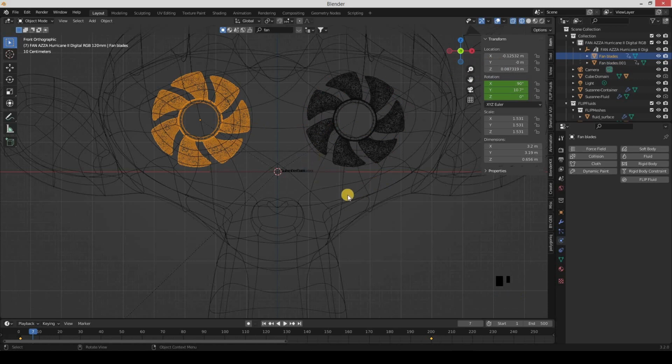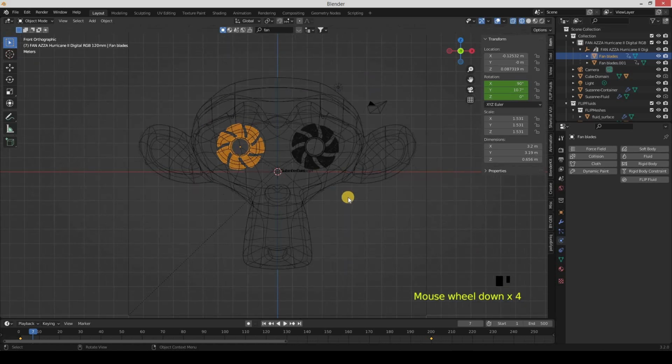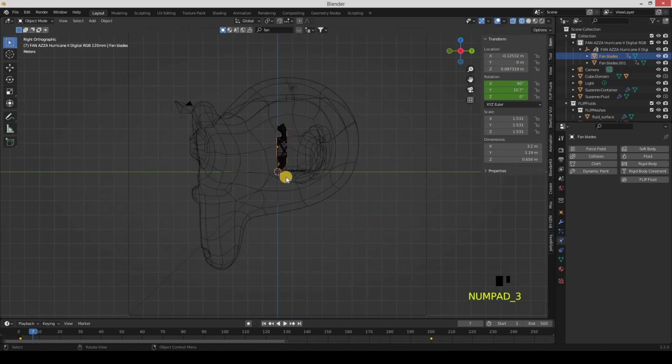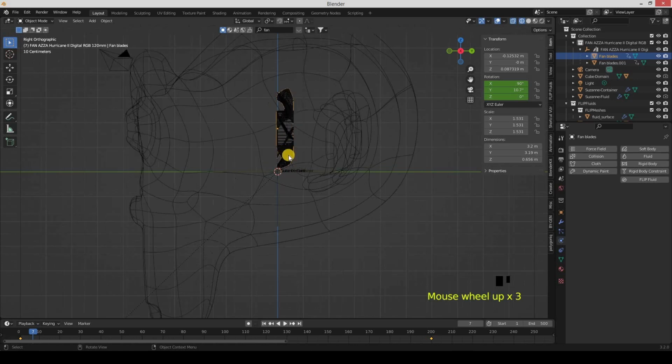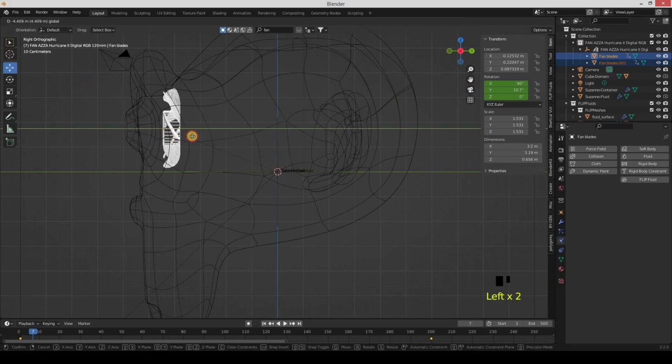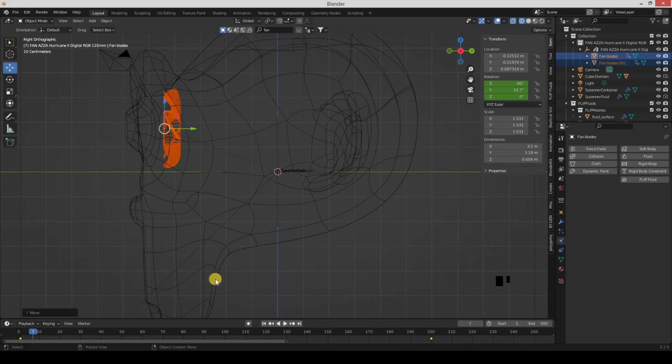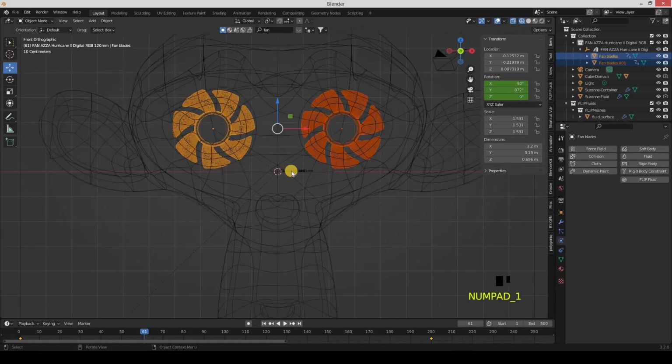I will press 3 on the numpad to see the side view, and you can see in the side view the fans are far away from the eyes. So I will select both the fan blades, and by using the move tool I will move them near the eye, something like this. I will go back to front view by pressing 1 on the numpad.